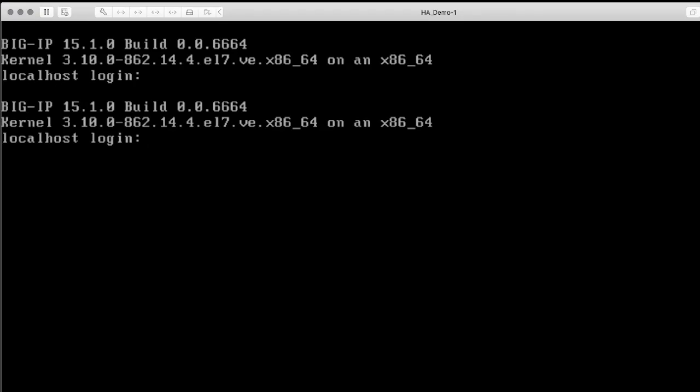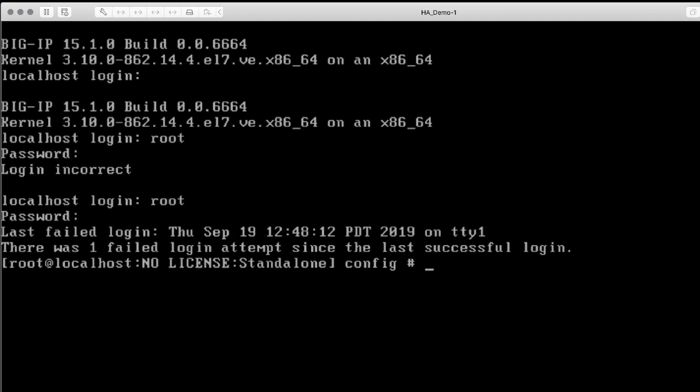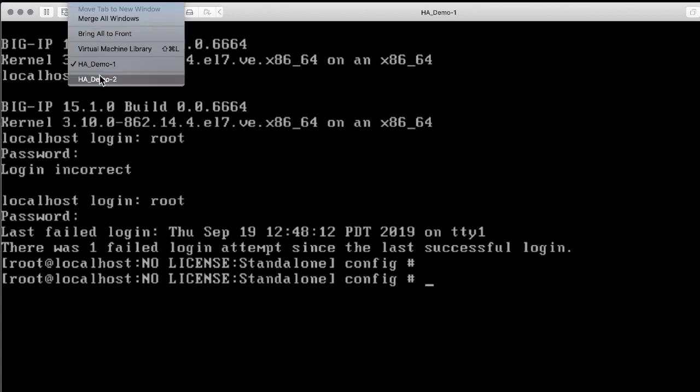Now, I will say that this is running version 15, so okay, so this shows up with no license. The other device.